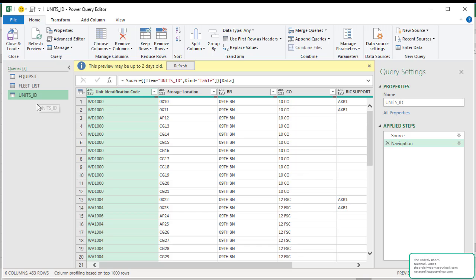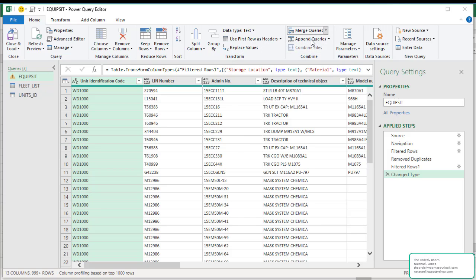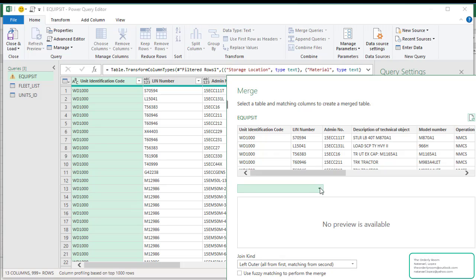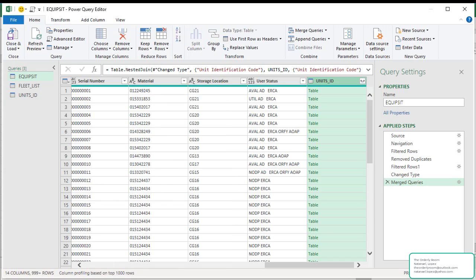So we just imported the unit ID and the fleet list. We are now going to merge the unit ID query so that we are able to identify what unit each UIC belongs to. Again, these are not real units. I just made these names up. So we're going to select unit identification from the equipset and unit identification code from the unit ID. This is why it was important to change the type on both of them to text.